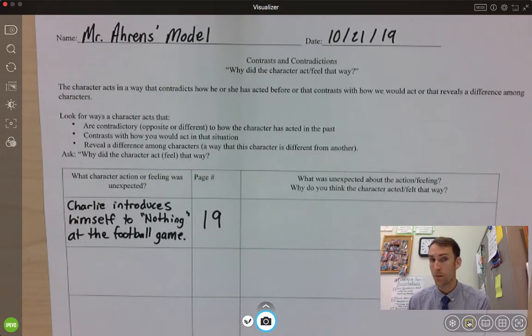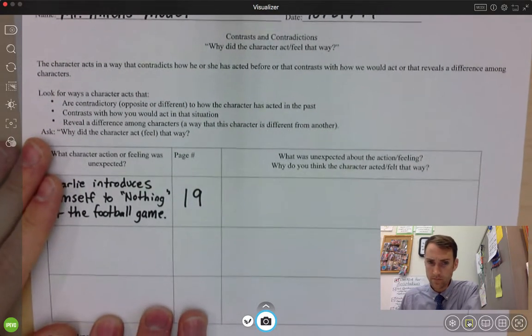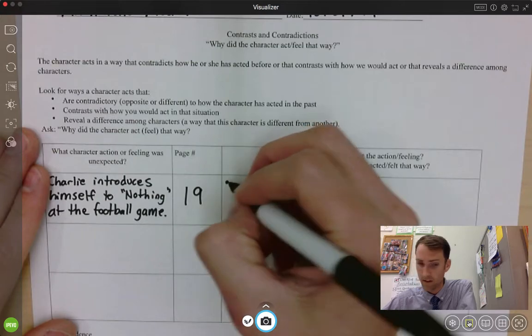And I'm going to make a prediction that he trusts Nothing. And maybe Nothing is going to become one of Charlie's good friends. I don't know. But this could be a turning point in the story if Charlie does actually end up becoming friends with Nothing. So let me try and capture some of that thinking.